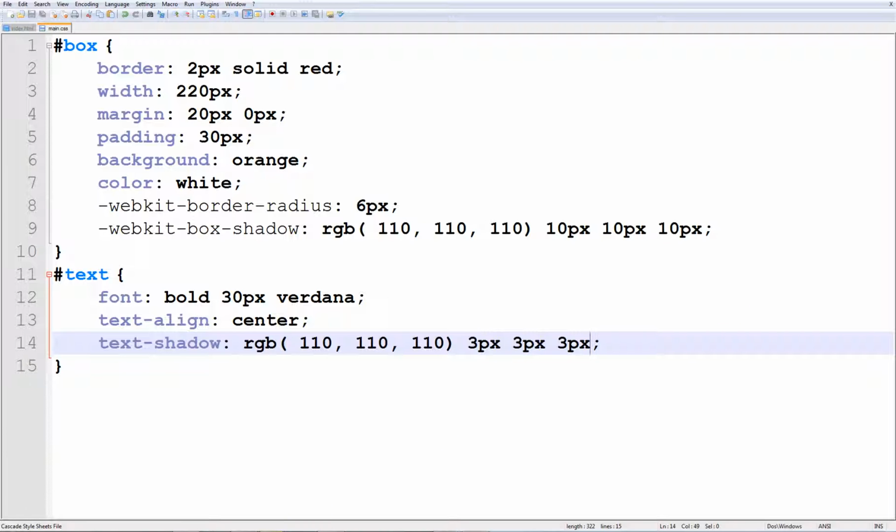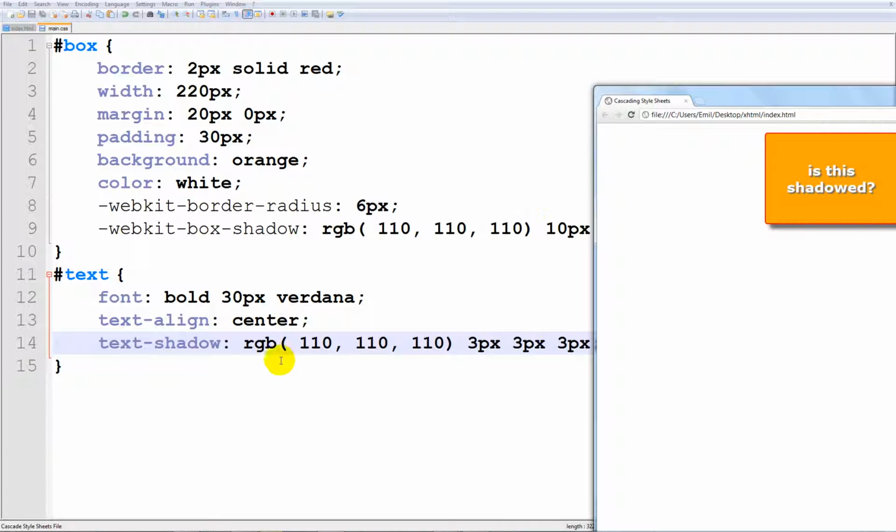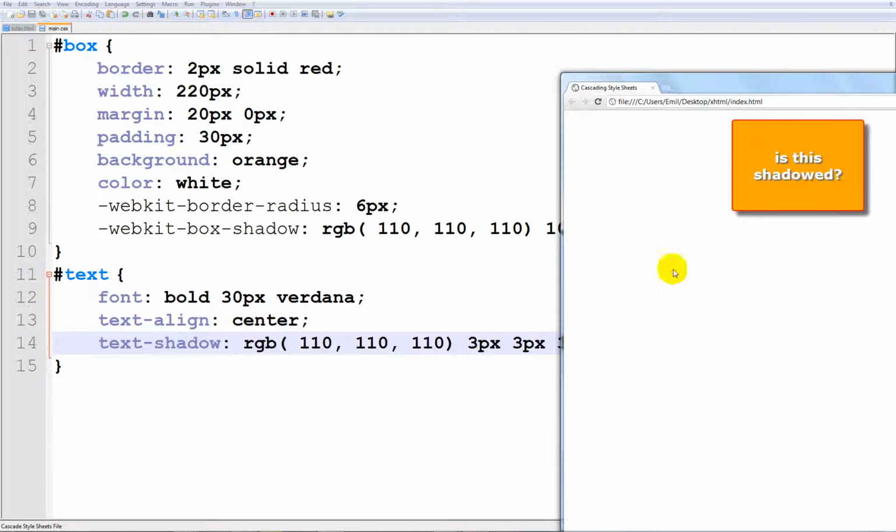So let's go ahead and save it and refresh it, and as you can see now it adds shadow. So basically what this is doing, it's telling it should be bold and 30 pixel with Verdana. That's not important. It's going to put it in the center, but it's going to have the shadow of red, green, blue, which makes it this nice gray color, and it's going to be 3 pixel on every side, so it pushes downward like it did before.